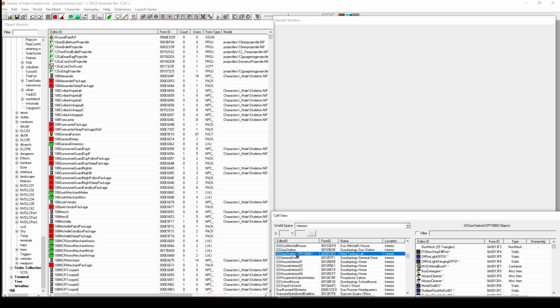It's mod testing lab. The editor ID is the same, so we're going to hit F2, and I'm going to name it mod testing lab. Hit enter, and here it is. Double click on it.